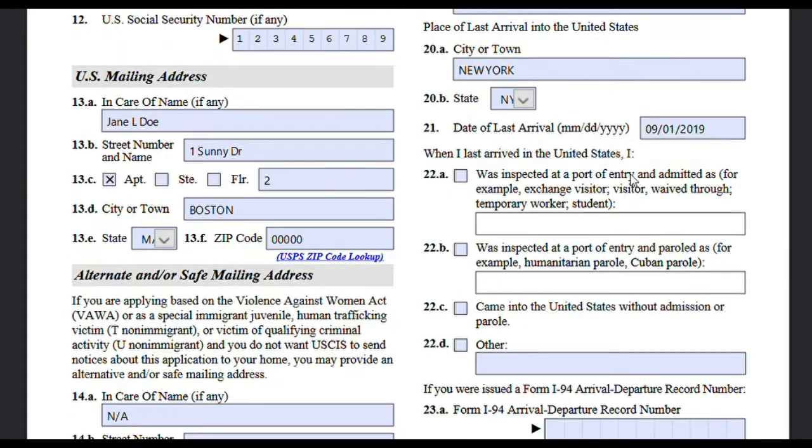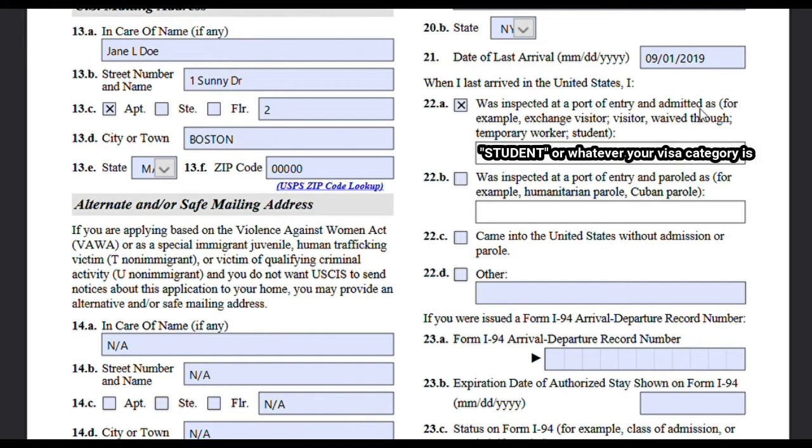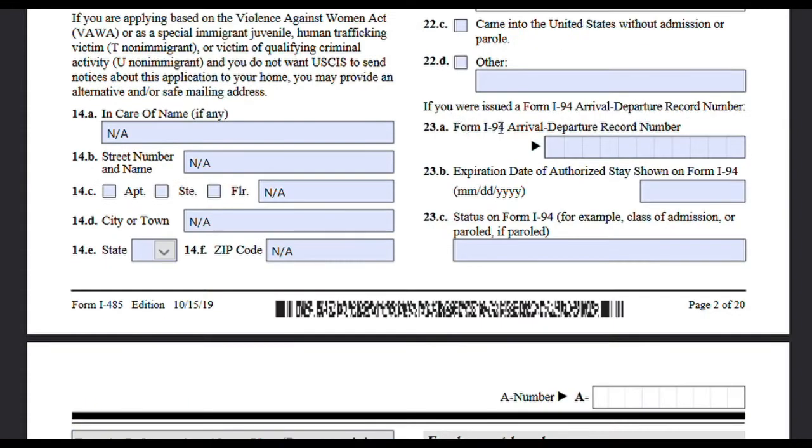Date of last arrival. When I last arrived in the United States, I was inspected at a port of entry, admitted as, right here, we would have to type in student. It's not letting me do it. Next, if you were issued a Form I-94 arrival departure record number, you will type it in here. Next, expiration date. Because Jane was here on a student visa, you'll just have to type in duration of stay, like this. Next, status on Form I-94, for example, class of admission or paroled. Our class of admission was F1.